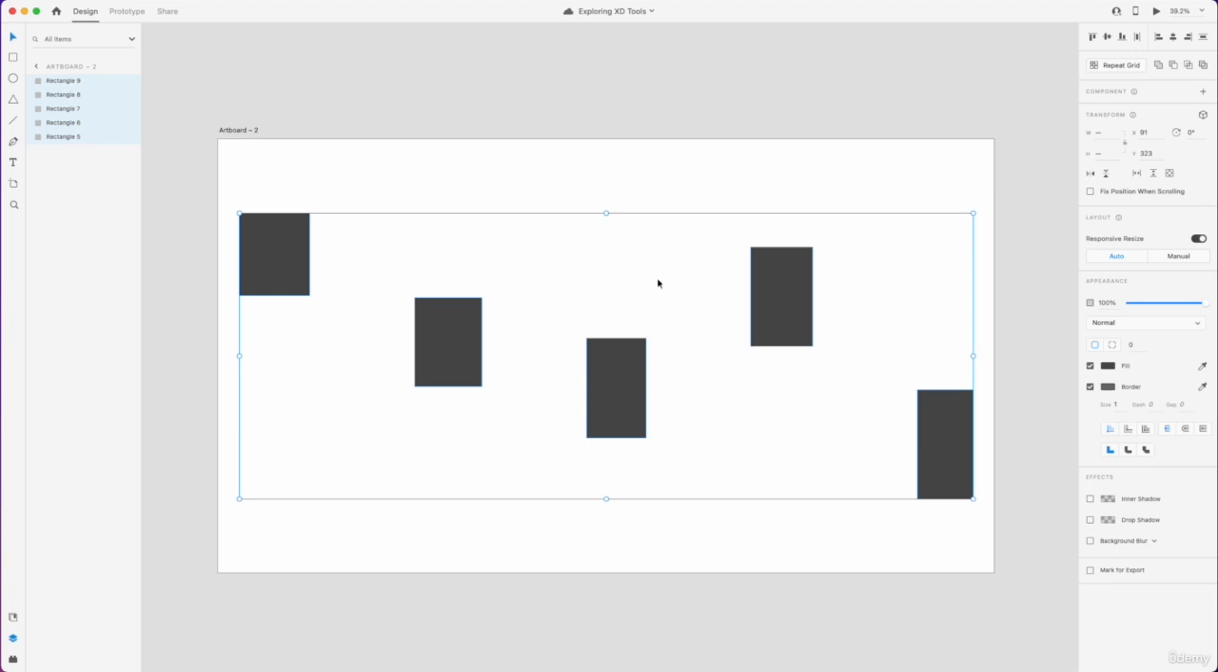In the next lecture, we're going to come back and explore some of our wireframe UI kits that will make designing a lot easier in XD.